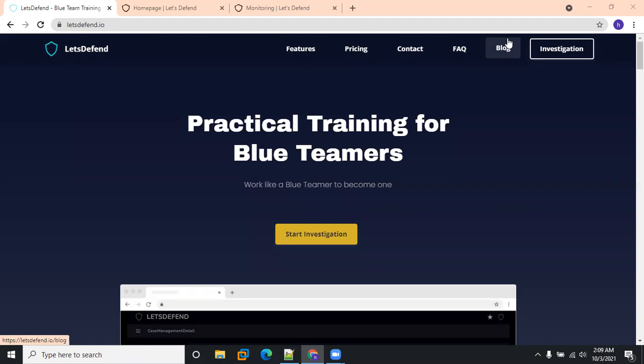Today we'll be starting off a new series on the Let's Defend platform. It's a simulated environment for blue teamers and security analysts to carry out log analysis, incident handling, and also malware analysis. It has several labs in it to simulate real life events and real life scenarios for security analysts. We'll be starting off with our first project on the Let's Defend platform.